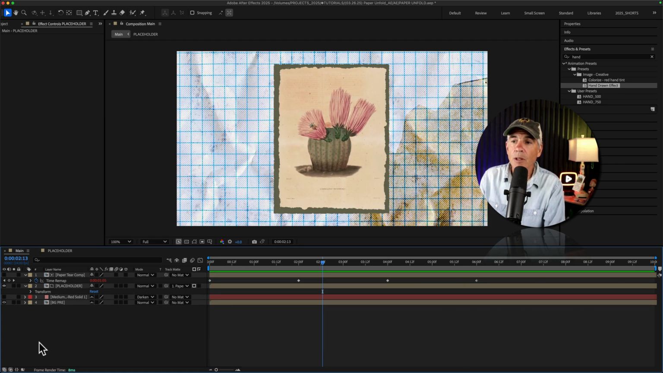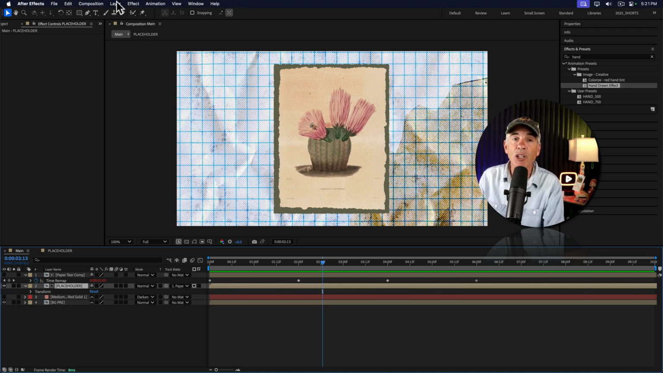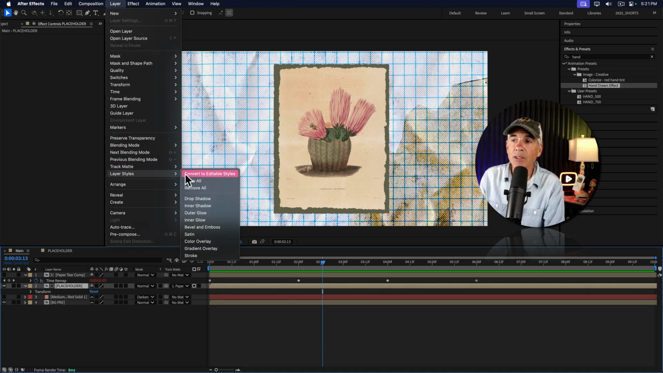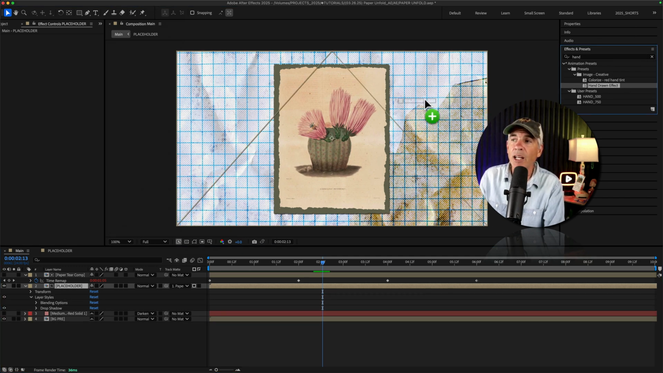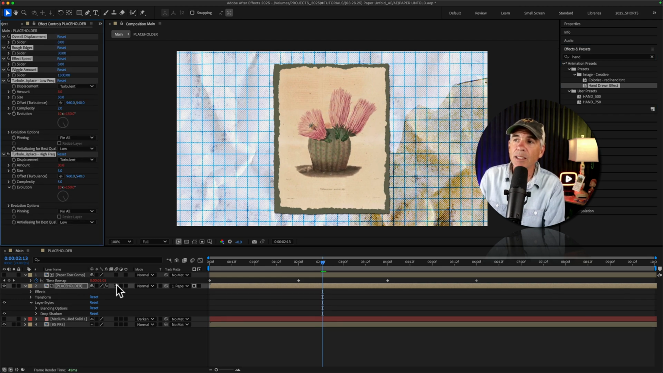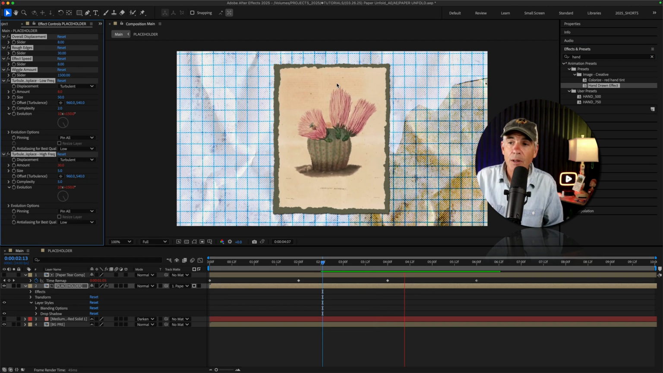For some finishing touches, on the placeholder composition, I added a drop shadow by going to Layer, Layer Styles, Drop Shadow. I also went to the Effects and Presets panel, did a search for the hand-drawn effect, and dragged it right onto the placeholder composition. That's going to give it some wiggle and some roughened edges.